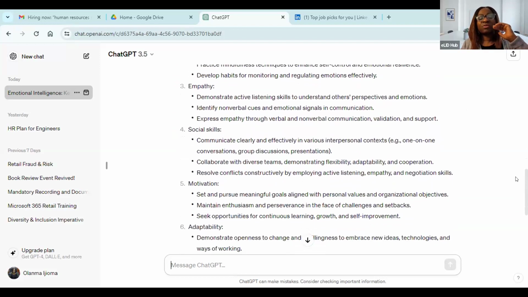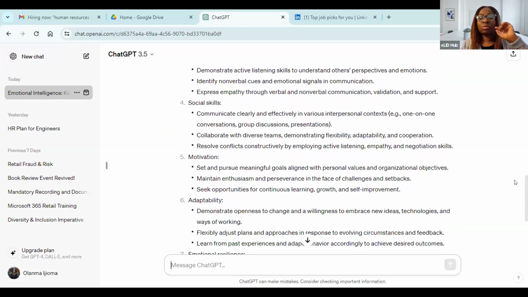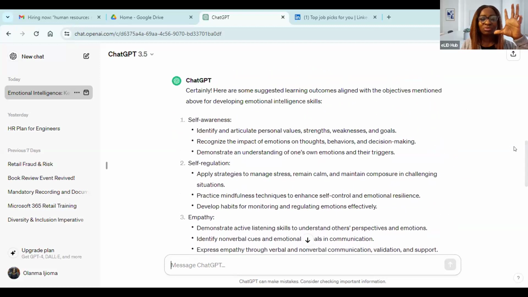So it has given us, if for example you want to develop your curriculum, you can see that it's already been fleshed out. Number one, on self-awareness: identify and articulate personal values, strengths, weaknesses, and goals. Recognize the impact of emotions on thoughts, and so on. Number three, so these are these. Let's now copy the self-awareness. Can we just copy out the self-awareness?